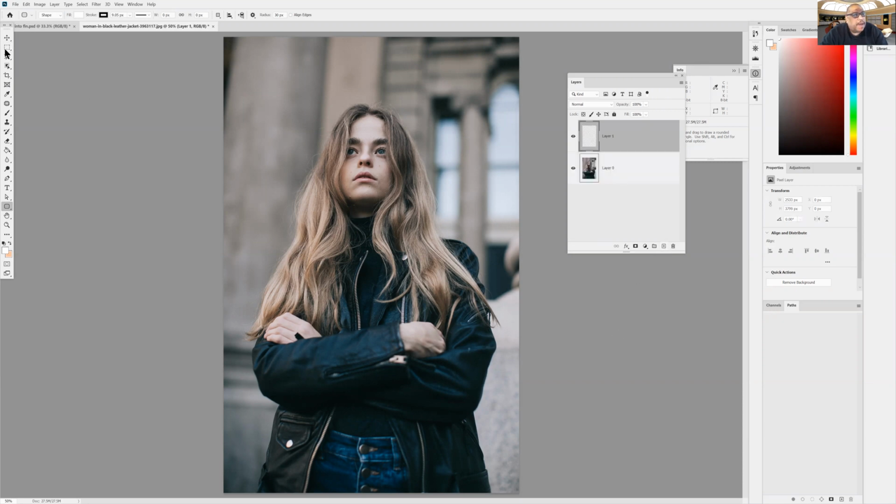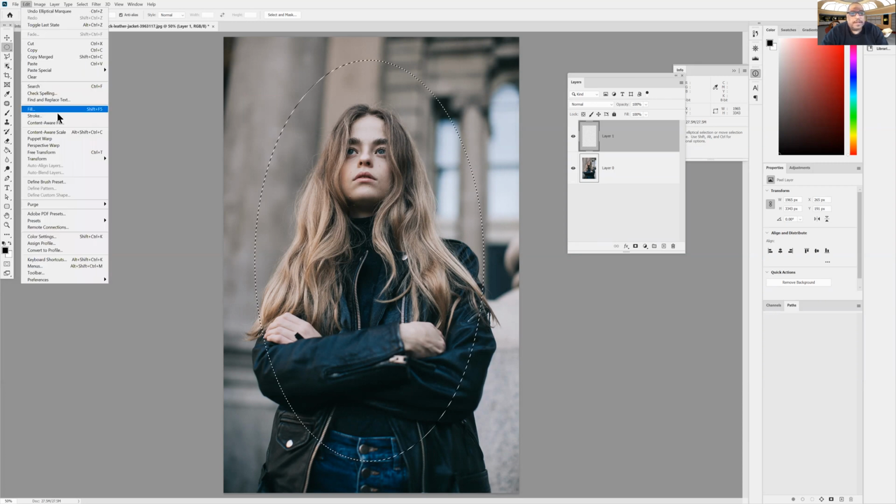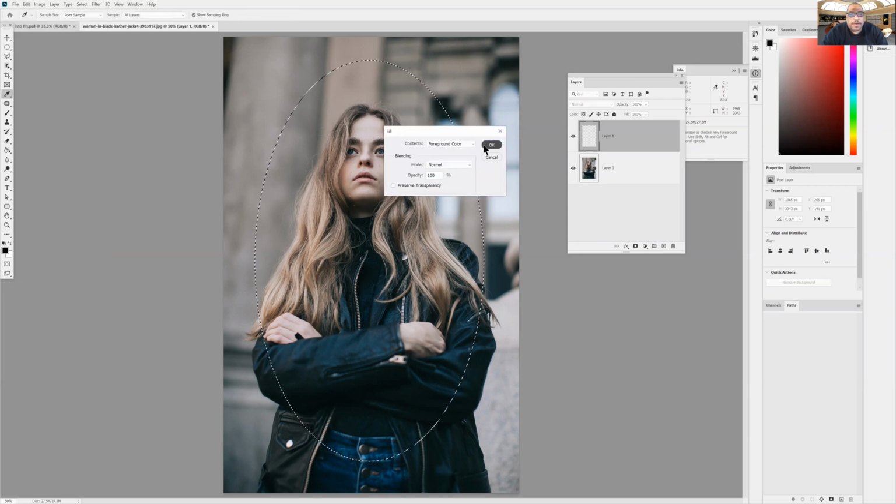And I'm going to grab my elliptical marquee tool, and I'm going to draw down an ellipse. Now what I want to do is fill this ellipse with a solid color. It actually can be any color. I like to use black. It makes more sense to me if it's black. So I'm going to go over, choose black and fill. I can go to edit and choose fill. Fill with foreground color, click OK.